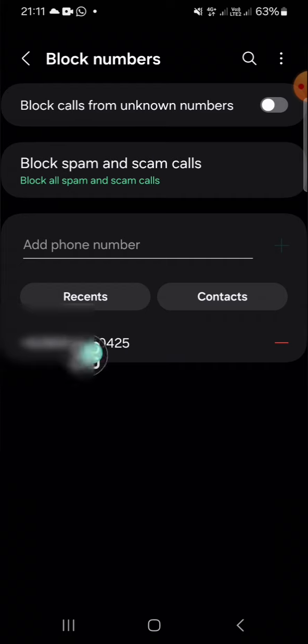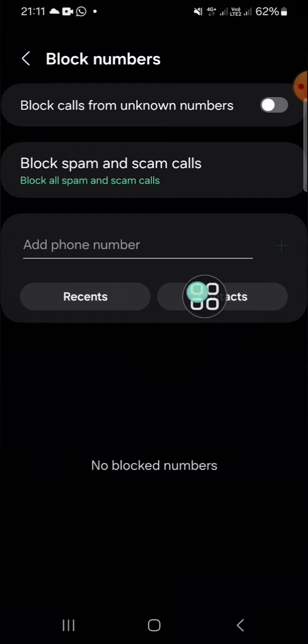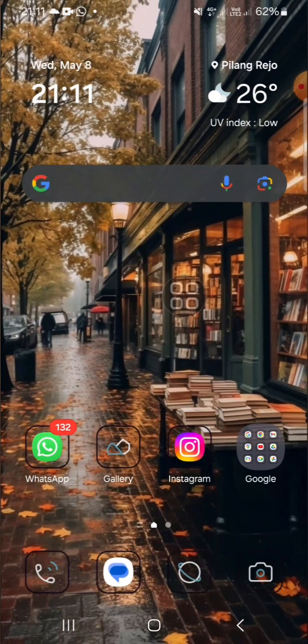the phone number I have blocked. And if we want to unblock this phone number, we can click on this icon. Alright, and now the phone number has been removed from the blocked list, and that's how we can unblock numbers or phone numbers on Android mobile phone. I hope this tutorial will be useful for you.